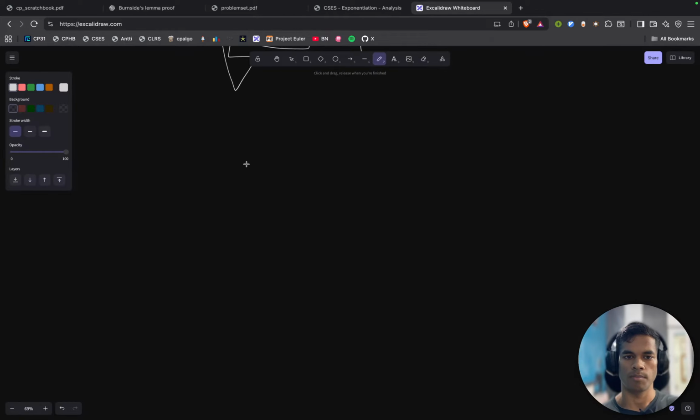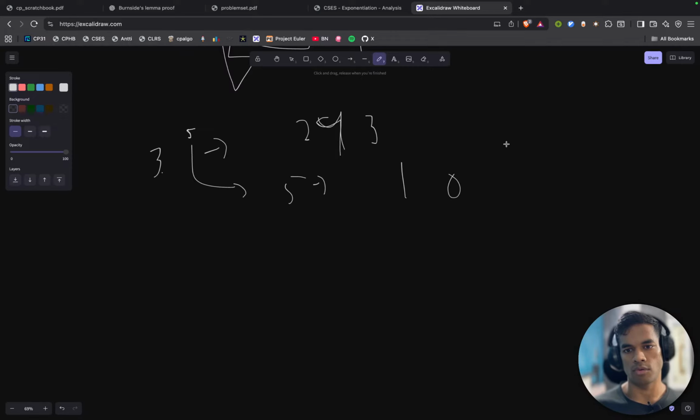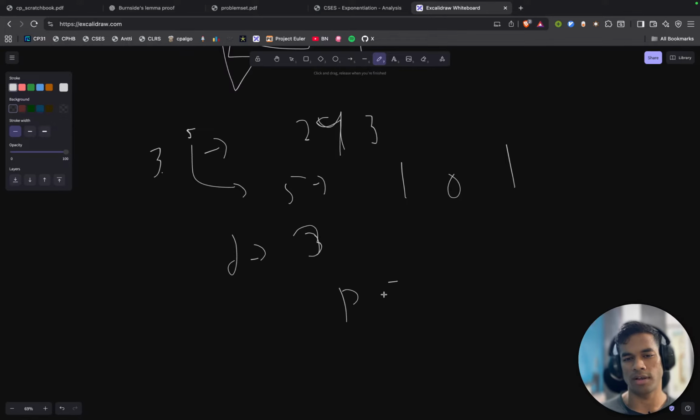How does this work? If we have 3 raised to the power of 5, which would be 81 into 3, that is 243, right? Now say we represent 5 in binary as 1 0 1, and we start with F equals 3, and we have our product equal to 1. When we see the last bit, it is 1, so we multiply P by F, which is 3.